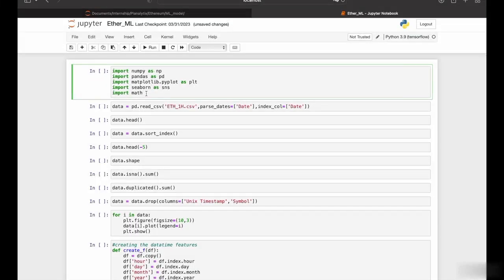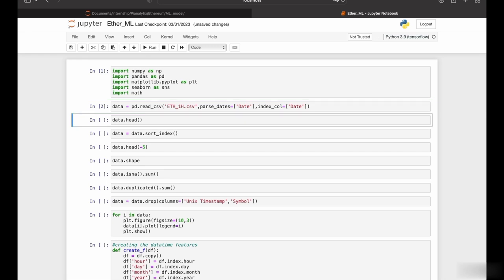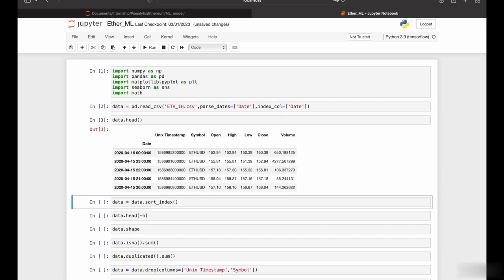Alright, so let us begin with importing important modules. We are importing the NumPy and Pandas library. We are importing matplotlib.pyplot and seaborn for plotting, and we are importing math. Let us run this block. Next, we read the CSV file and we pass the dates, which is in string format, to time series format. Now let us print the first 5 values of the data frame.